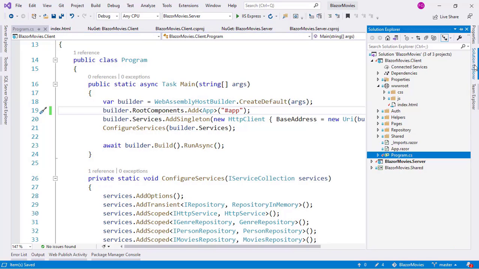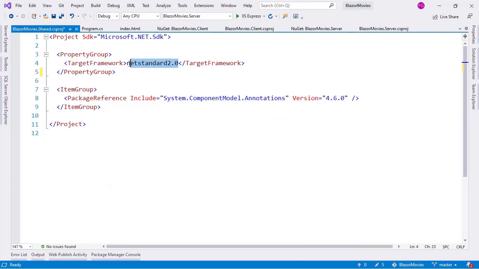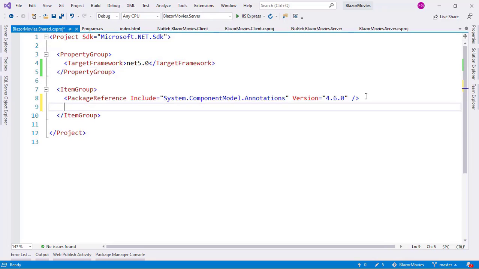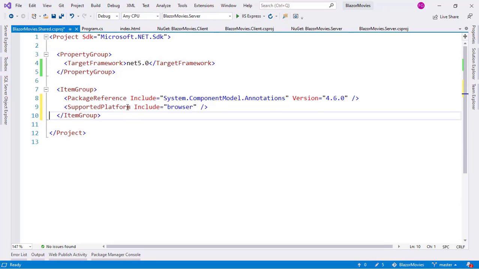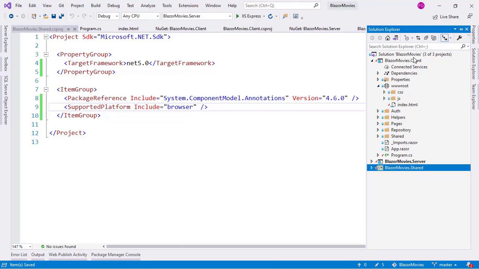Now after that I have to go to the Shared project, double click here, delete this from here and reference net 5.0, and we have to include this line of code, SupportedPlatform Include Browser, and that's actually it. With that we have updated our application to .NET 5.